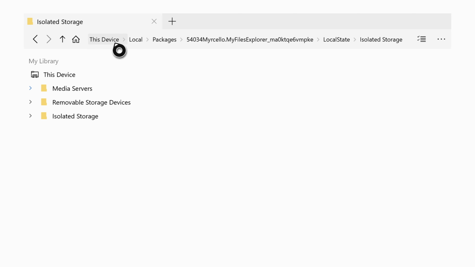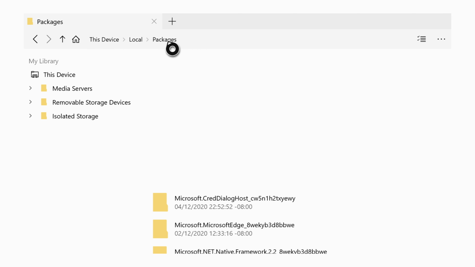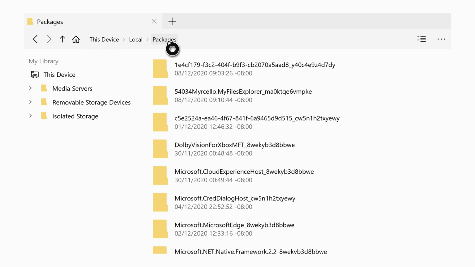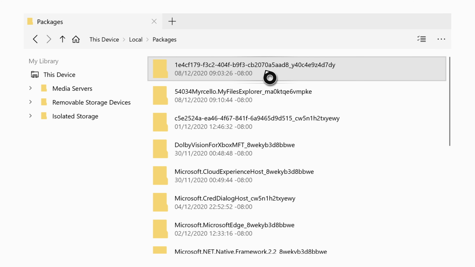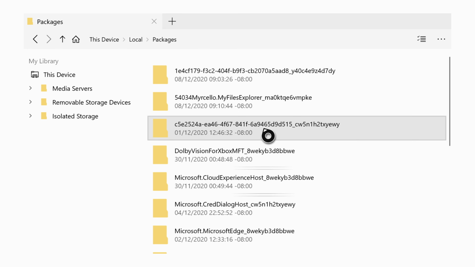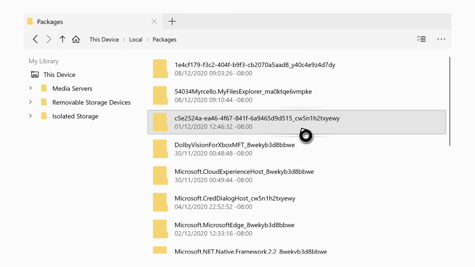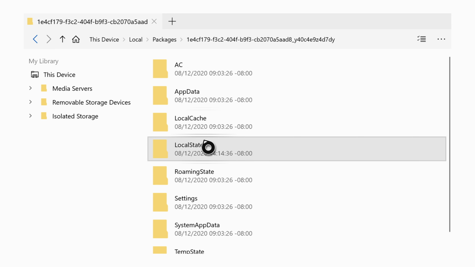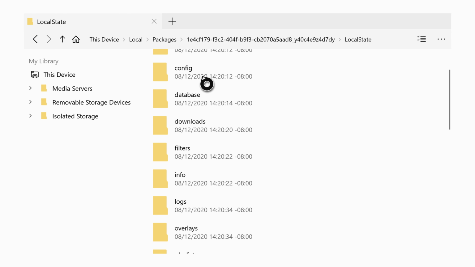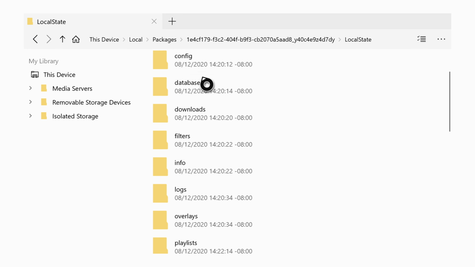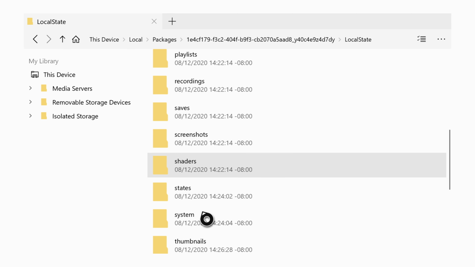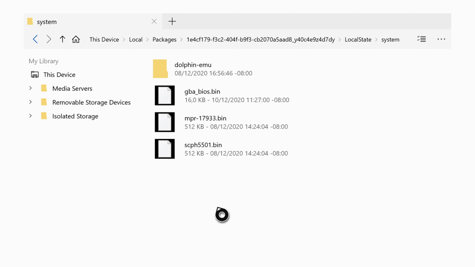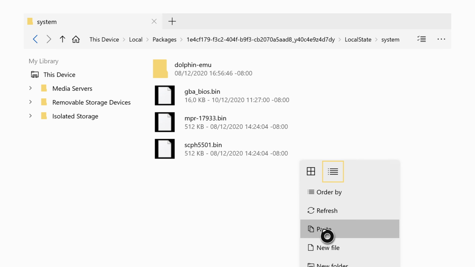navigate to Isolated Storage over here on the left, press A. Up in the navigation bar, click on Packages. And now the Retroarch folder for me is traditionally the top folder. You can explore all of your oddly named folders to see which one happens to be your Retroarch folder, but for me it's always been this top one. So I'm going to go in there, local state, and look, it's my Retroarch folder. Awesome. Anyway, find the system folder. Now press Start and paste in your DC folder.